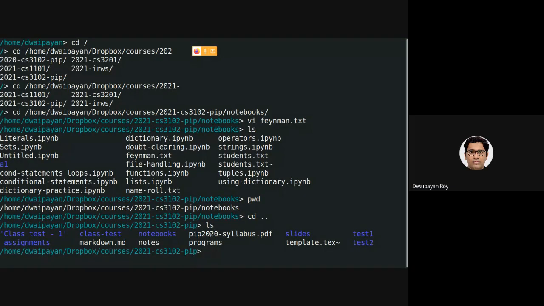If I list all the directories in this folder, these are the directories or the files that are stored in this directory. Here, if I want to look at the relative path of feynman.txt, relative to this path, it will be, as I hope you can guess, it is basically this. So this is the relative path of feynman.txt relative to this directory.